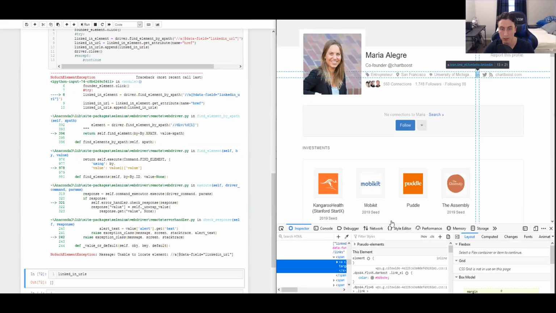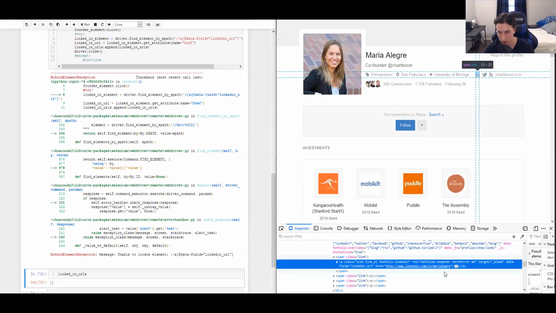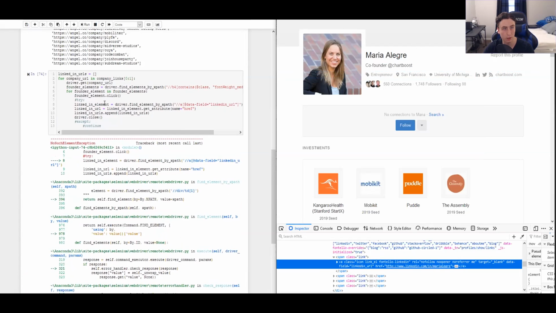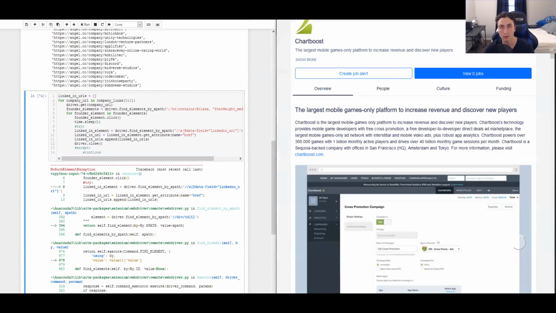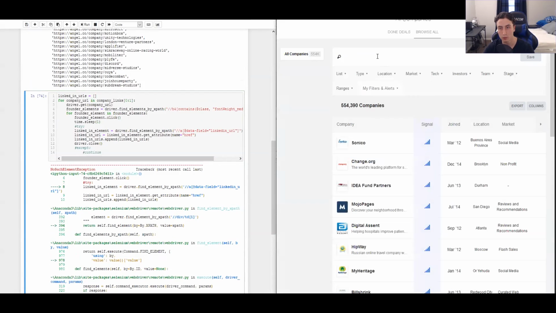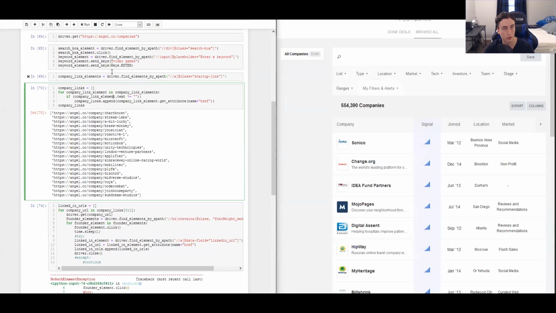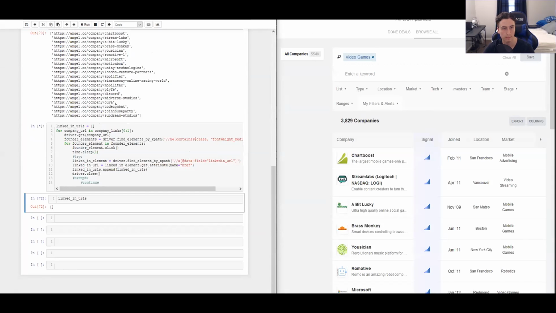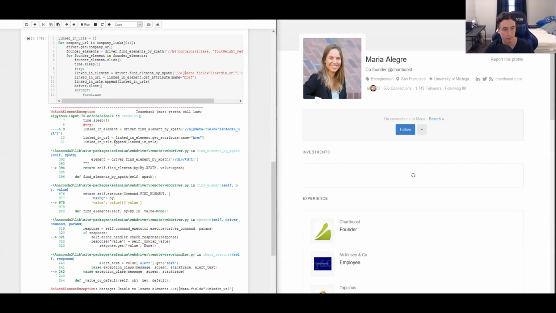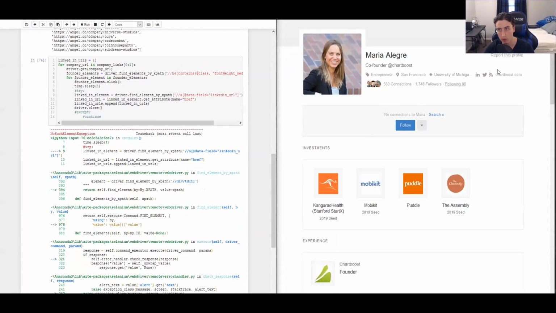So let's inspect. Let's see, data field equals. Okay, it might be a timing thing. So let's add a time.sleep in here of 1 second. And make sure we're back to the companies page here. And I probably need to do the search again. There you go. Again, it did not like that.